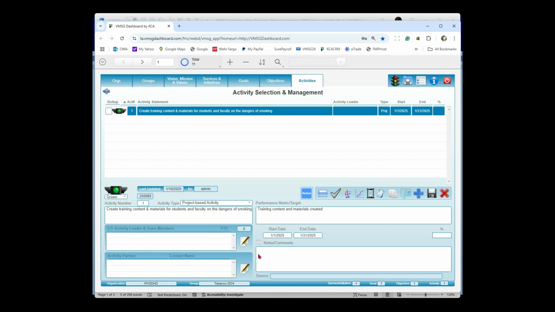Again, you've got the notes and comments field, and the time and date stamp button over here. This is our current status in here. Now, the project-based activity is a little bit unique in that if you get to 100% complete, it's going to set this light to green here. But we'll talk about that in a second.